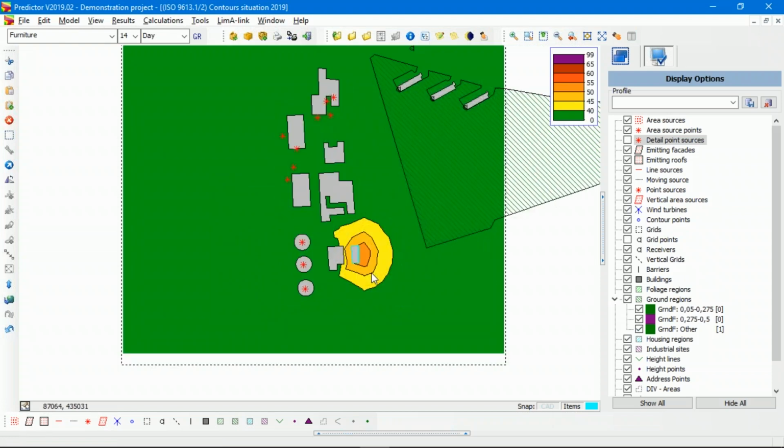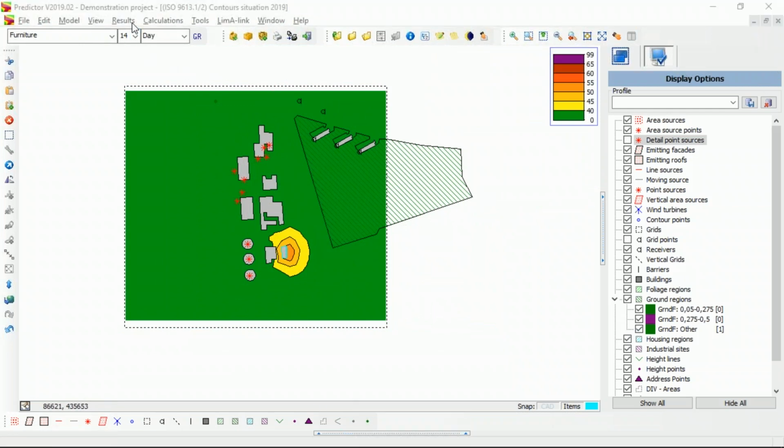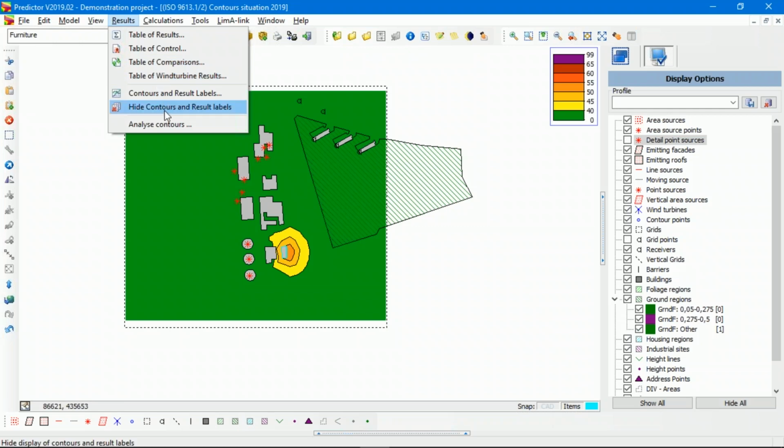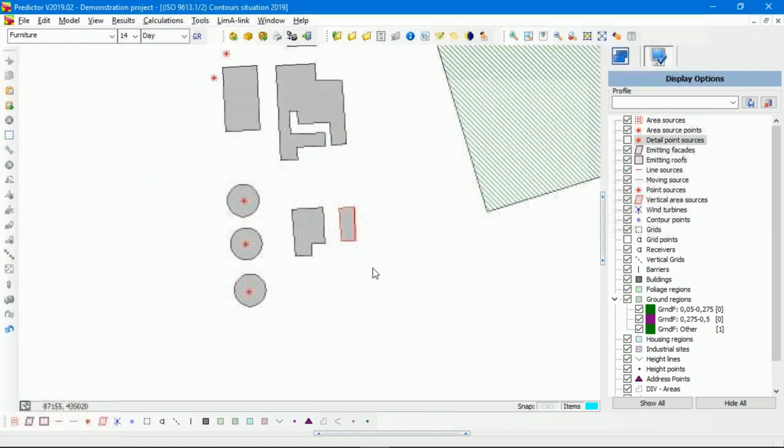Okay, so these are my contours. Let me see. Yep, we have time. So the next thing I want to do is to enter a moving source. So I'm going to take off my results, hide contours and result labels. And let's say that there's also a moving source on the area of this furniture company, and there's a truck driving from maybe here to here all the time.